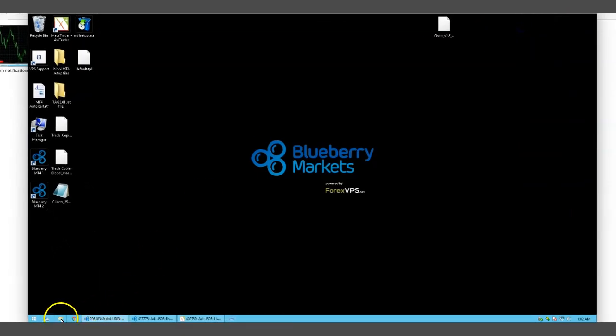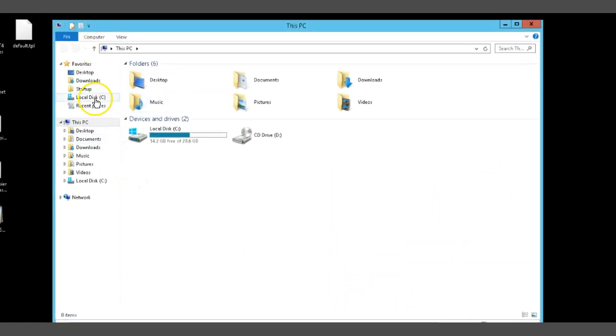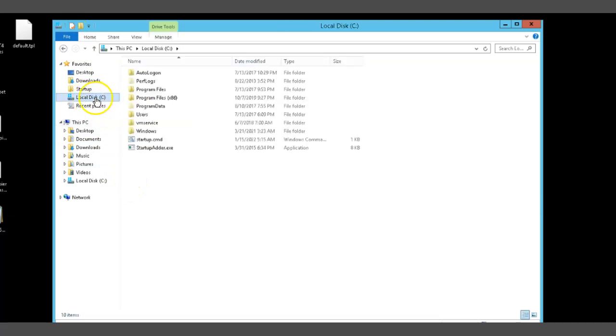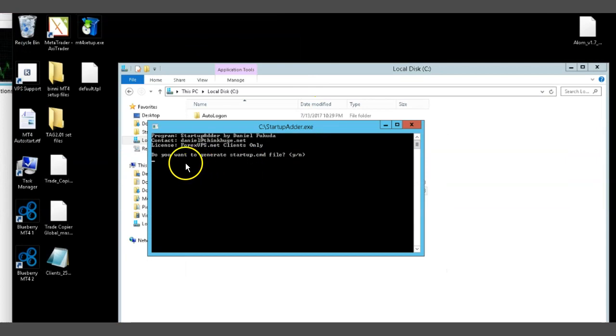First, there is this Windows Explorer icon here. Click on it, and you can see the local disk, which is the C drive. In the local disk, there is startup adder.exe. When you first start up, you will not be able to find the startup.cmd file because it's a file that you need to generate. So click on startup adder.exe. It will pop up and ask whether you want to generate the startup.cmd file.